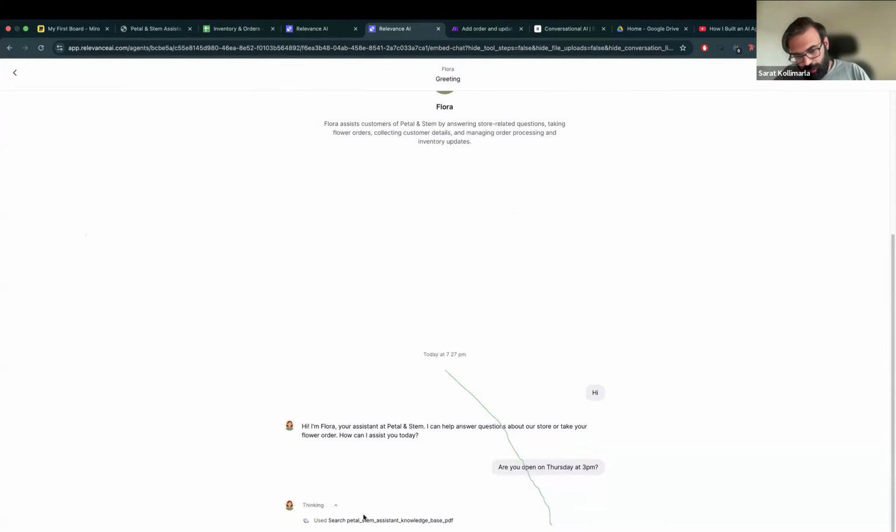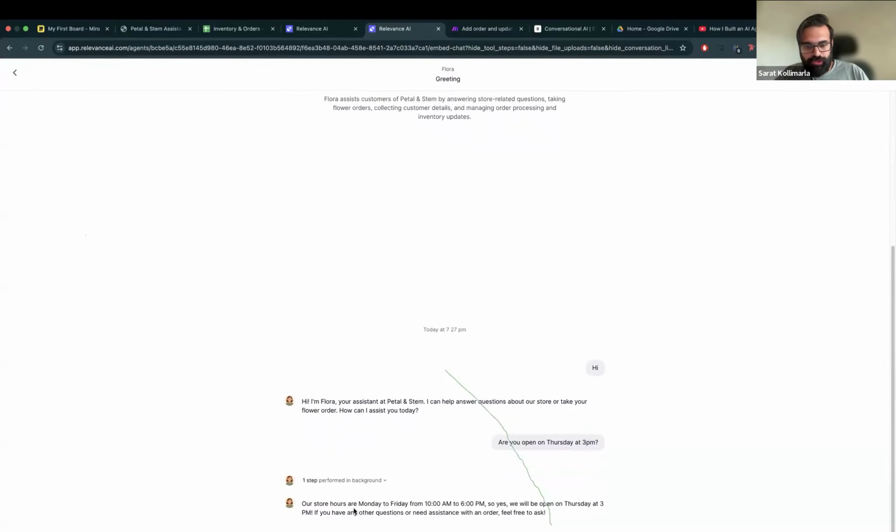If you see, it's showing the thinking process, so it's a knowledge-based question. It says, yes, we are open on Thursday at 3 p.m., and these are our hours. So great. It's referencing this kind of question to a knowledge base.